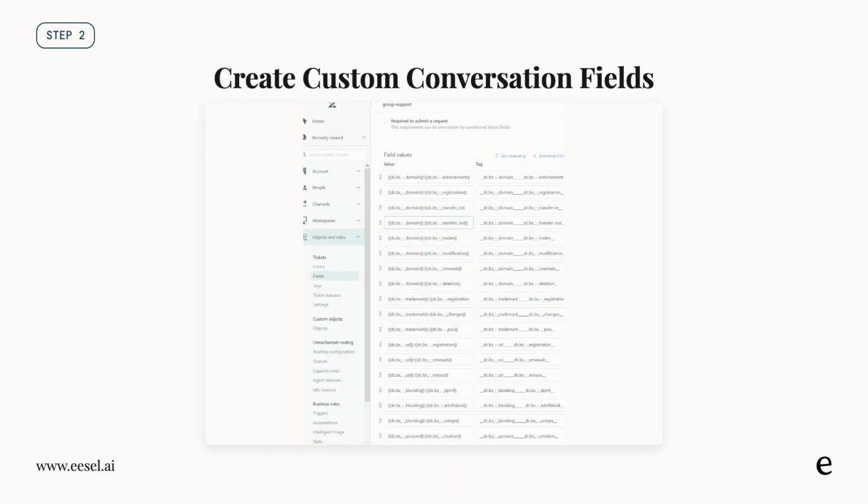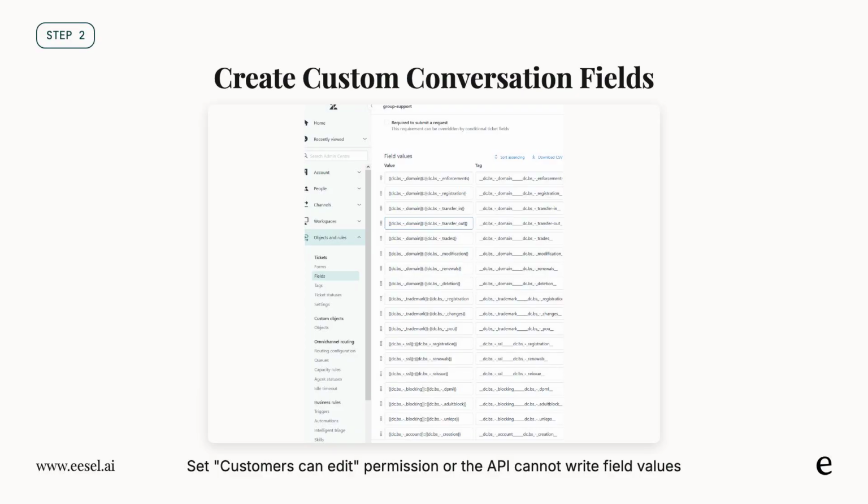Step 2. Create custom conversation fields in Admin Center. When setting permissions, make sure Customers Can Edit is enabled. If this permission is missing, the API cannot write field values, and your tags will silently fail.